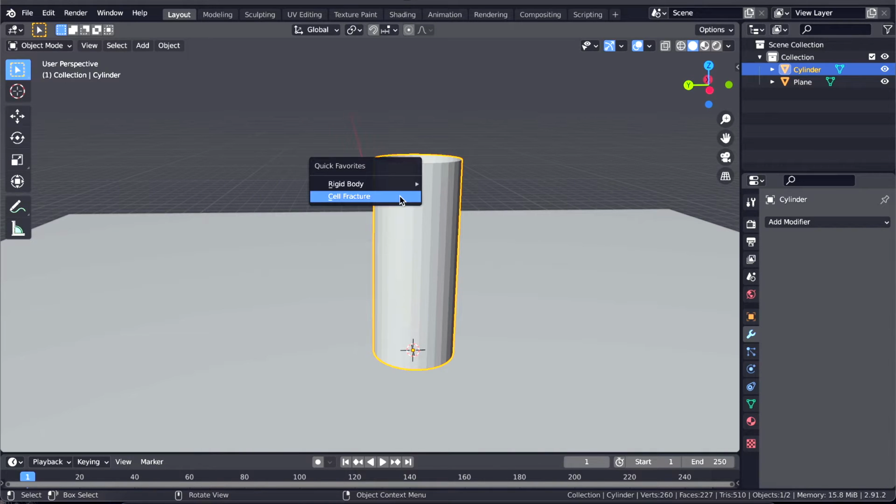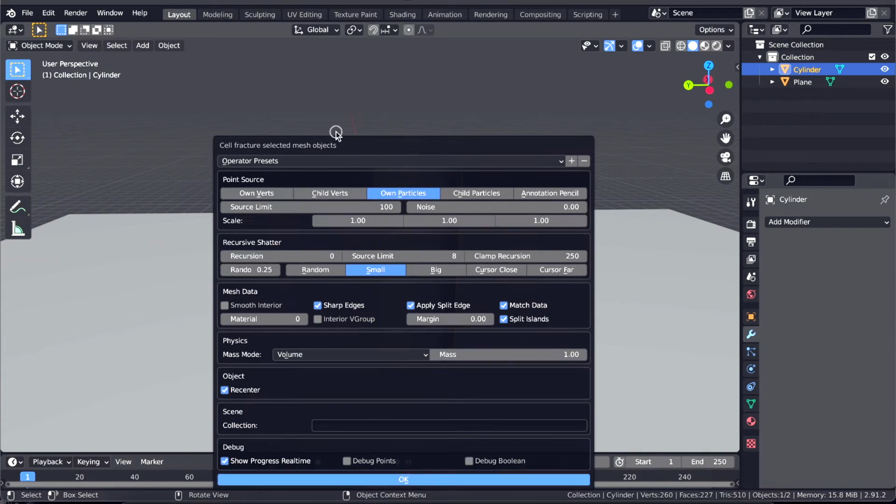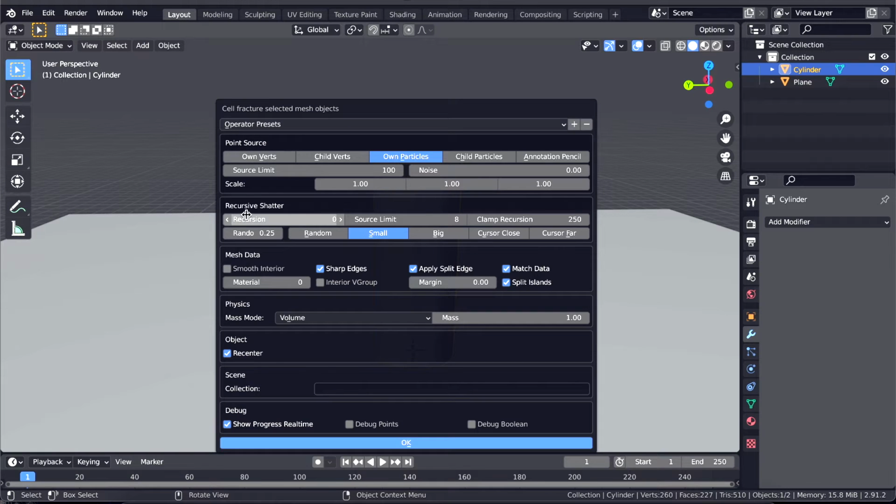In this menu now, you've got point source, recursive shatter, mesh data, physics, object, scene, debug. All right, we're going to focus on, first of all, point source. This is where basically the fractures come from: own vertices, child vertices, own particles, child particles, annotation pencil. That's the option we're going to use.